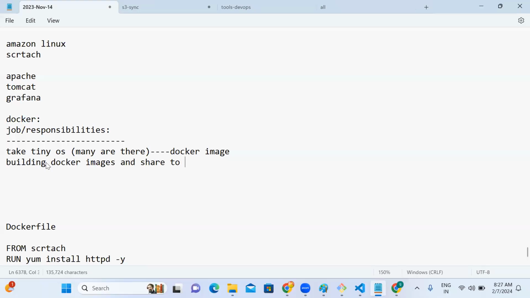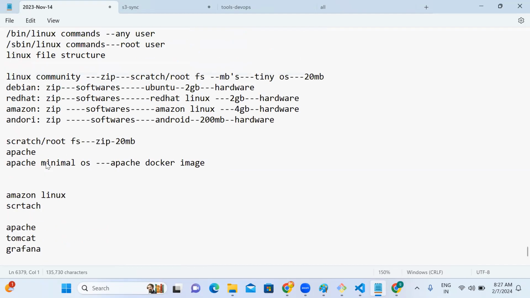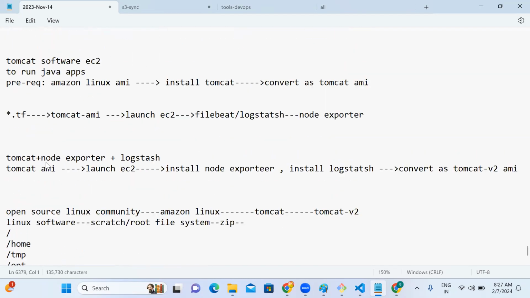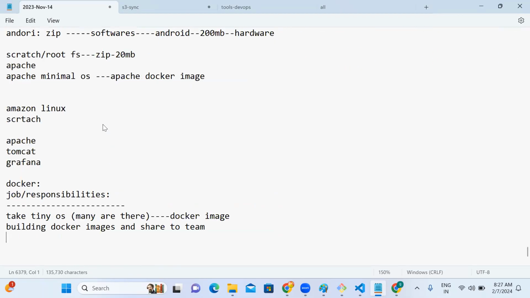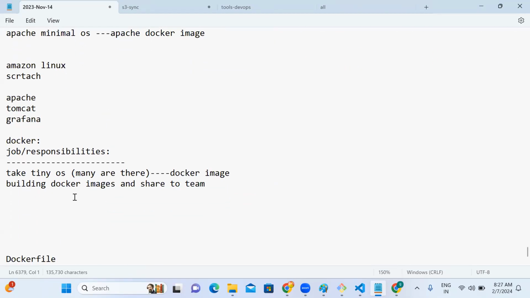and sharing them with the team. Like in the initial ask, they come to you: give me the Tomcat AMI. You make a Tomcat AMI, but you will not write the Terraform code, you just share the Tomcat AMI. You make a Grafana AMI and give it to the team, and they write the Terraform code. Your job is just to make the AMI. Same way here, one of your jobs is building Docker images and sharing them with the team.